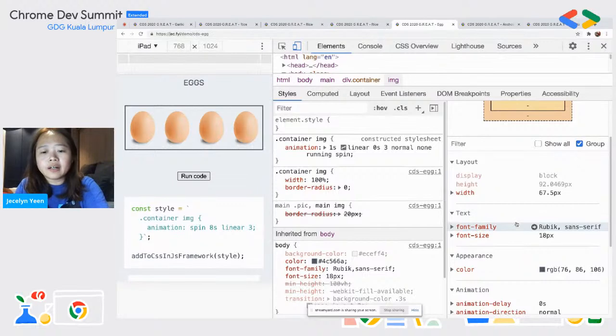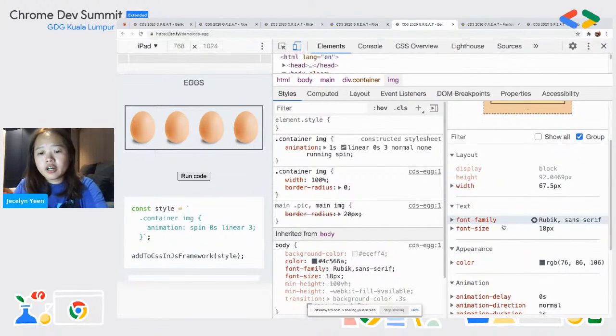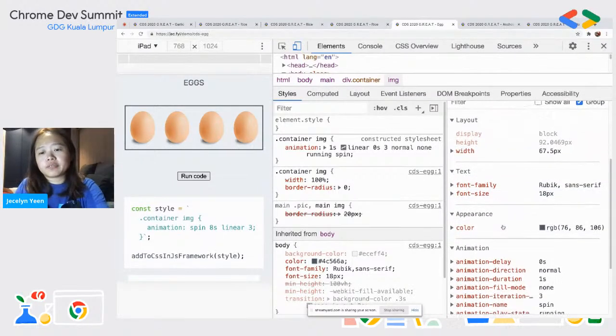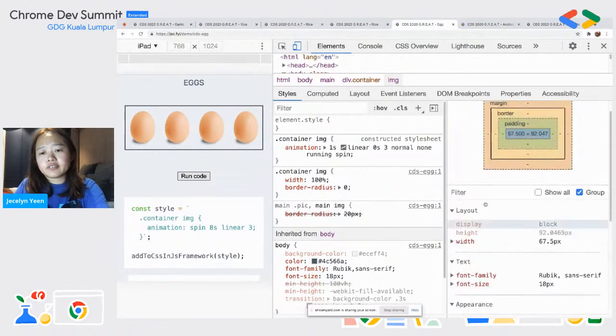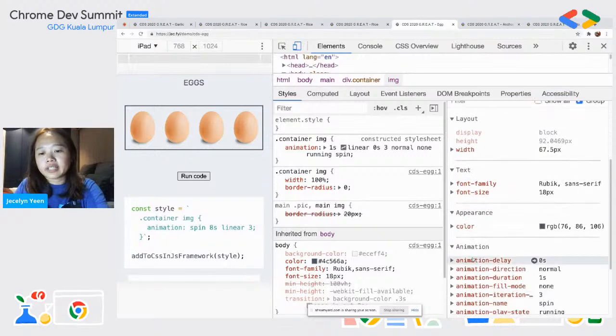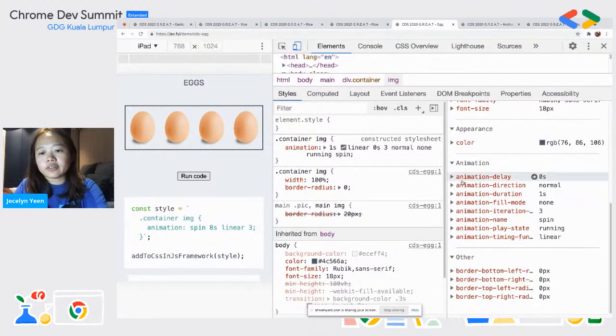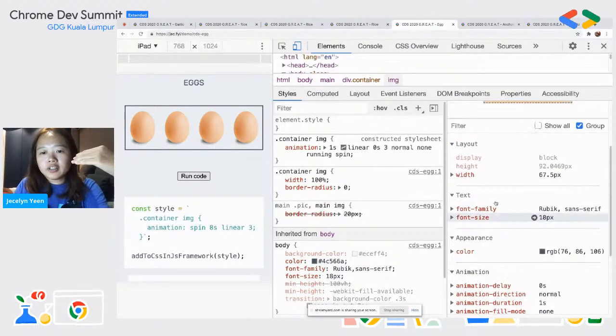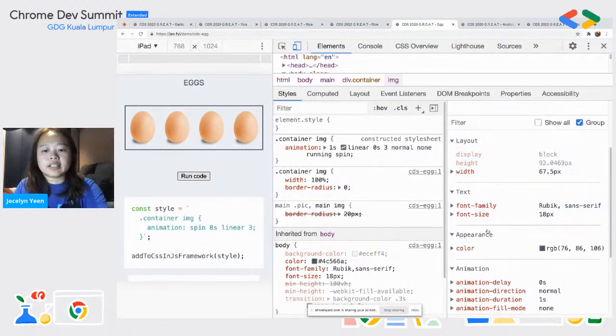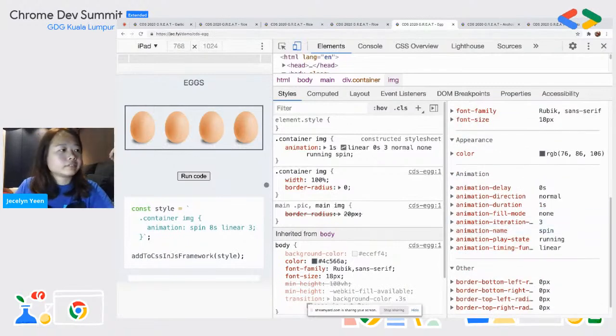So for example, let's say I'm working on animations. What I care about is all the animation properties. So after I group, it will have a label here. I can just scroll down and focus on the animation properties and observe what is happening, instead of trying to search and look for all the other unrelated properties.